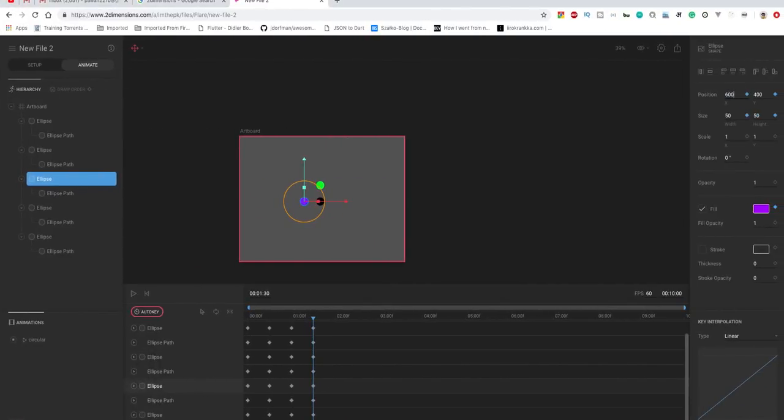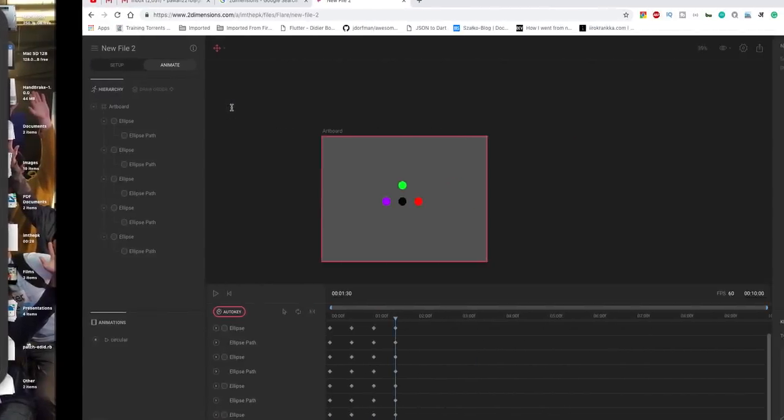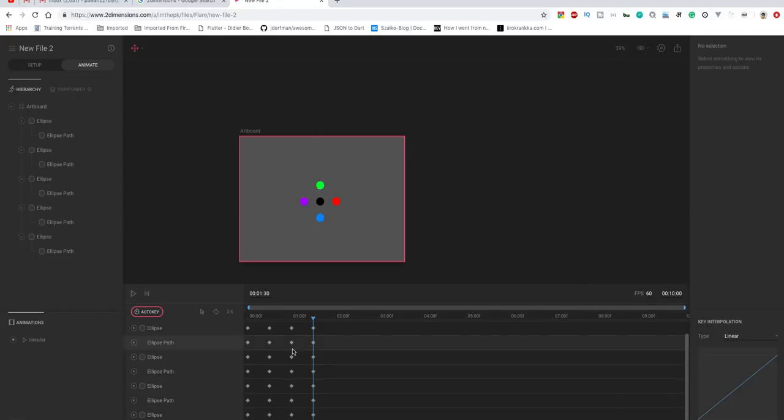So 600 400, and it should be red, so we will make it red. Now the last one should be a blue, 500 500, so we will make it 500 500, and we will make it blue. Okay, so we are done. Now this is what we have done. Let's try to play it. So you can see it is moving, and it's doing something.